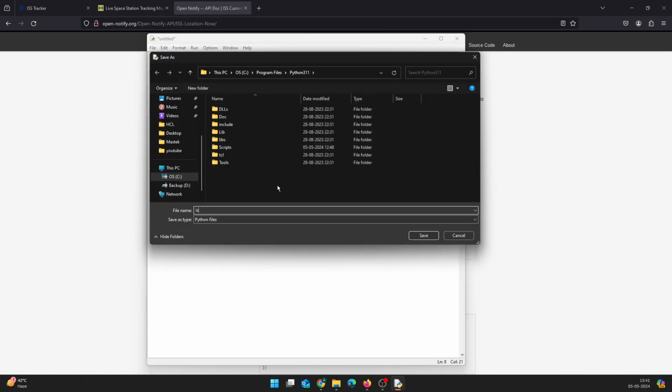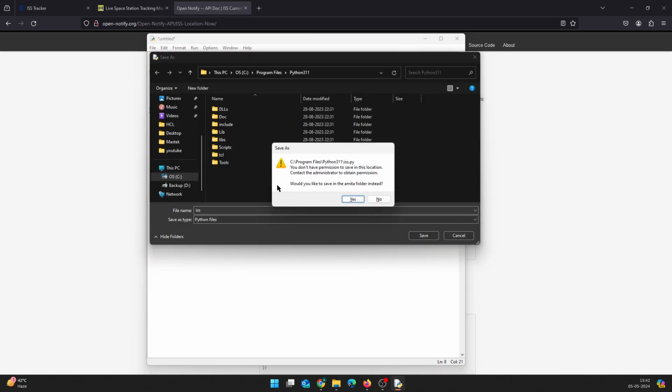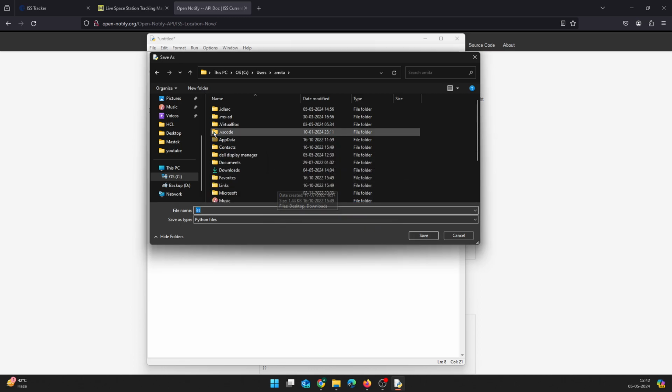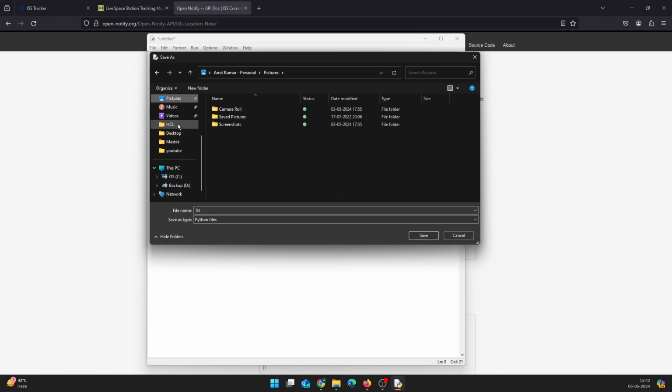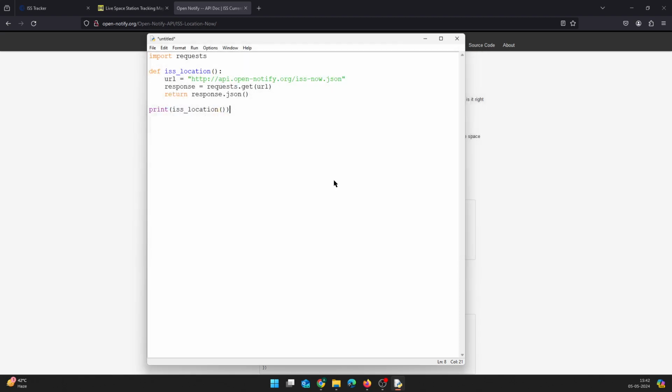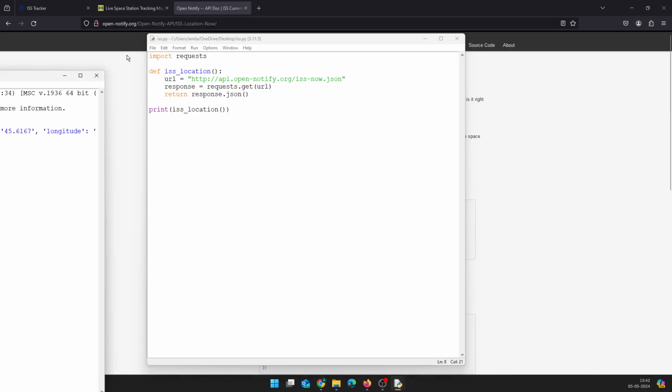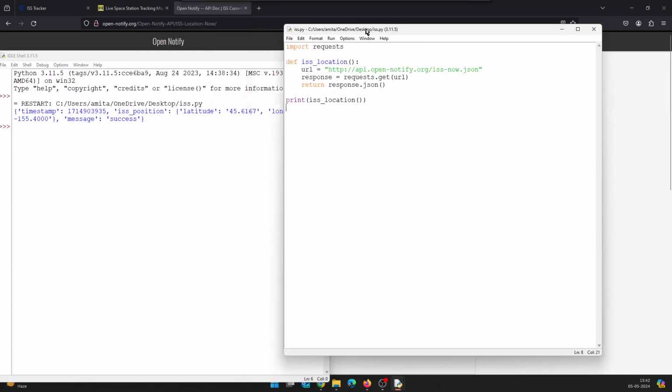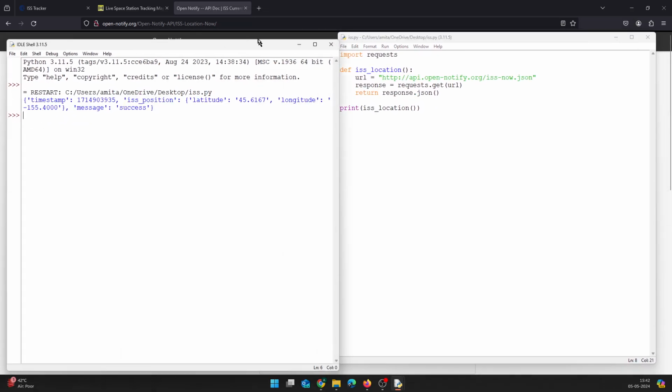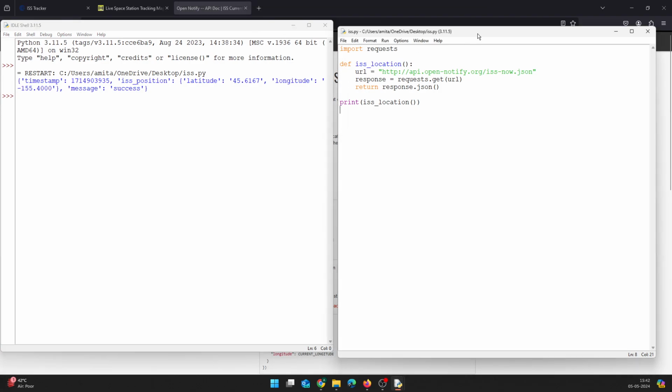I will name it ISS. There's no folder over there, so let's create one on this desktop, ISS. Okay, click on run. So now you can see we have got this kind of output.